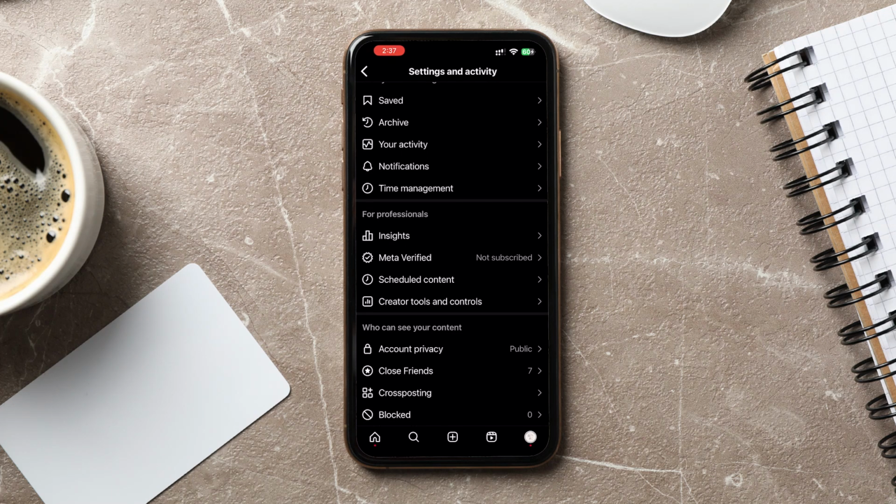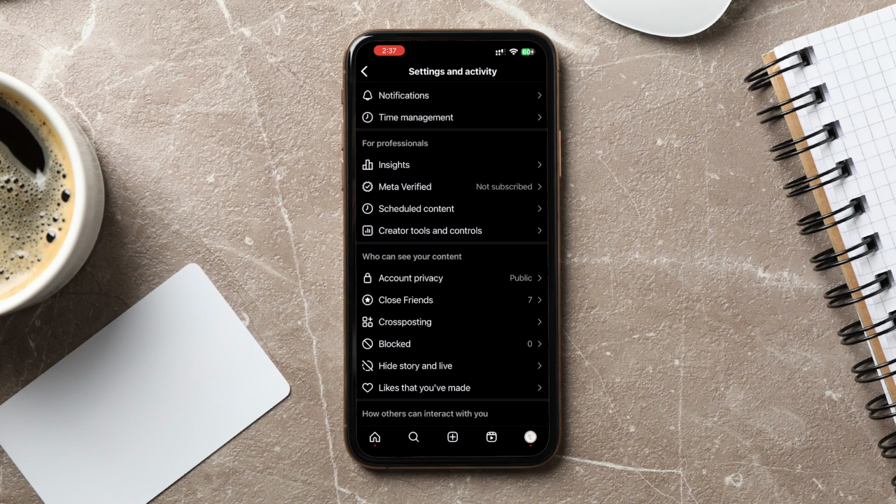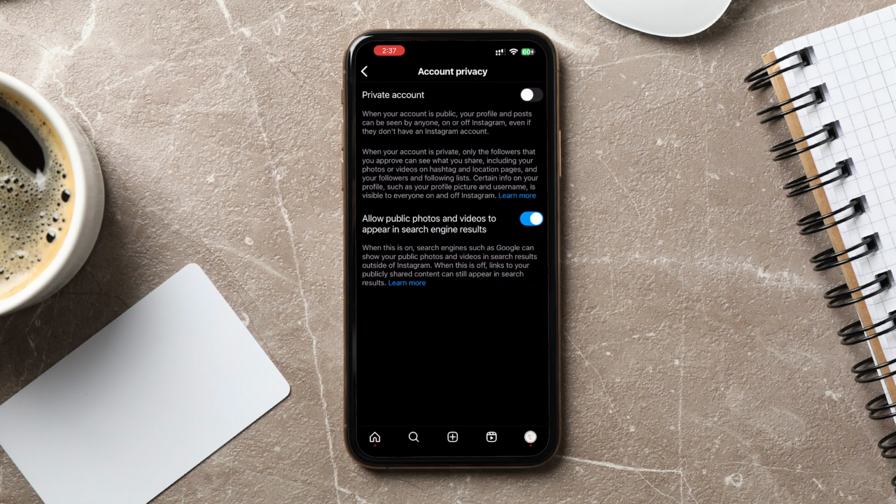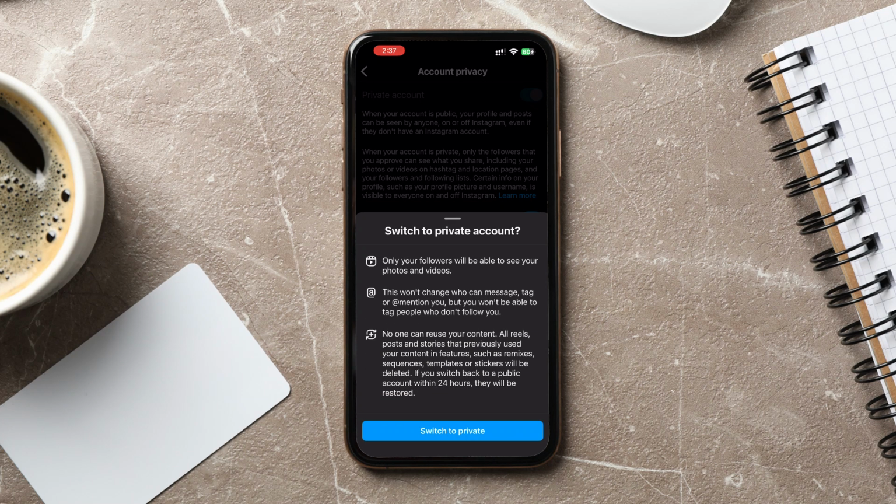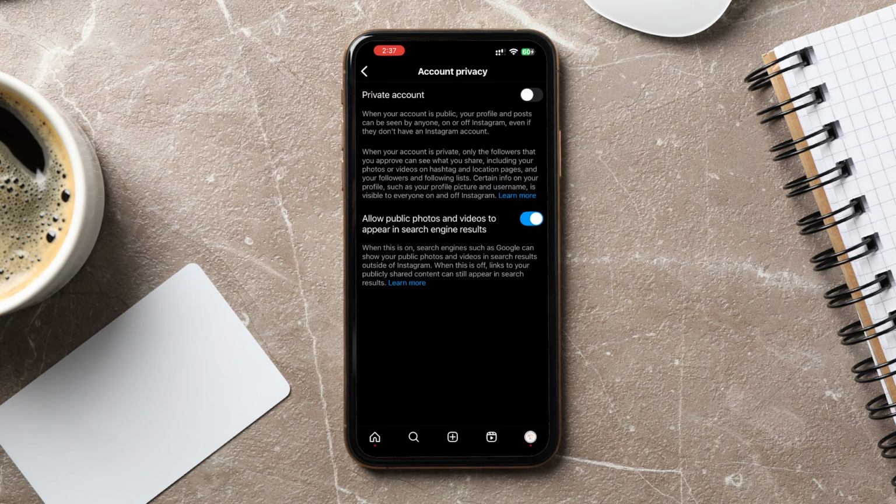Scroll down and look for Account Privacy. If your account is set to private, people will not be able to share your posts. To allow sharing, switch your account to public.